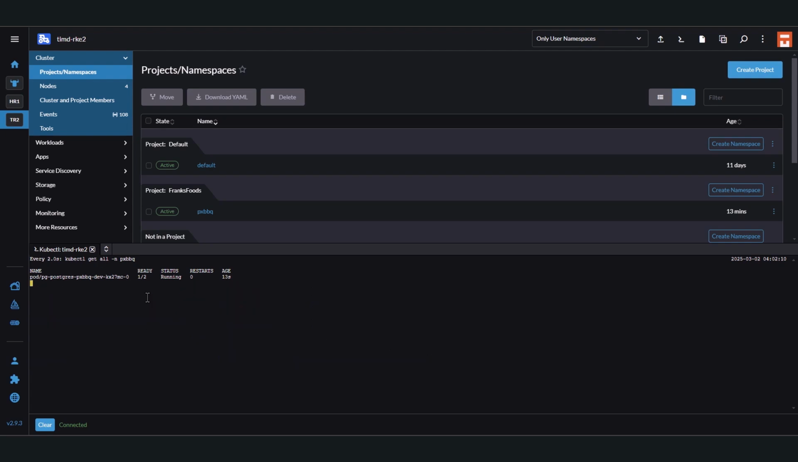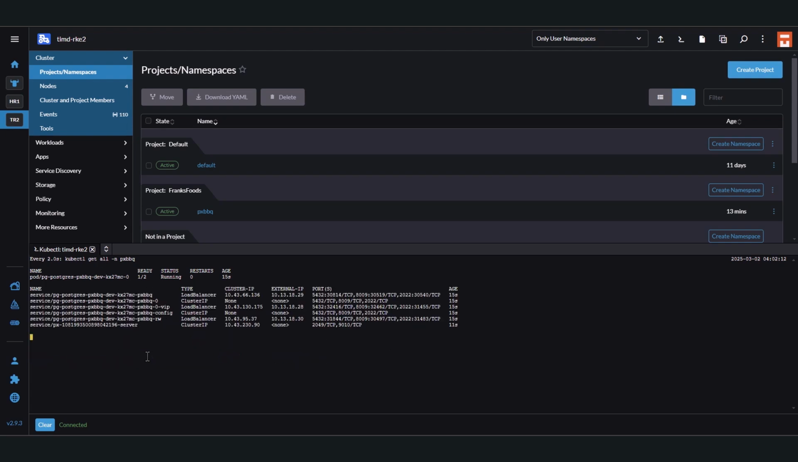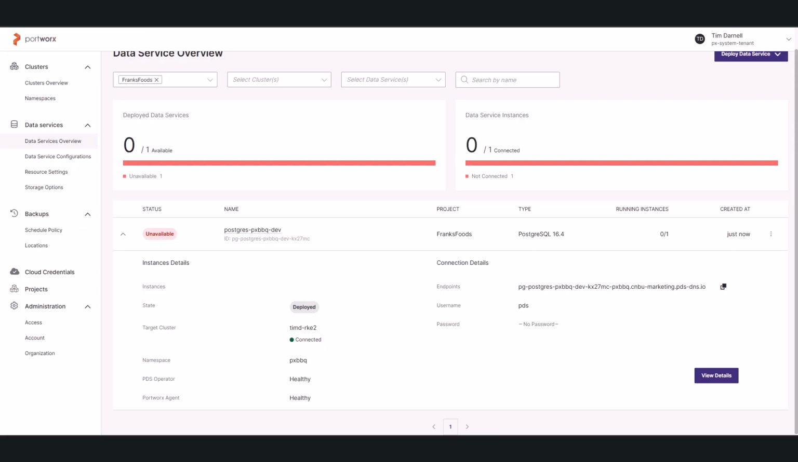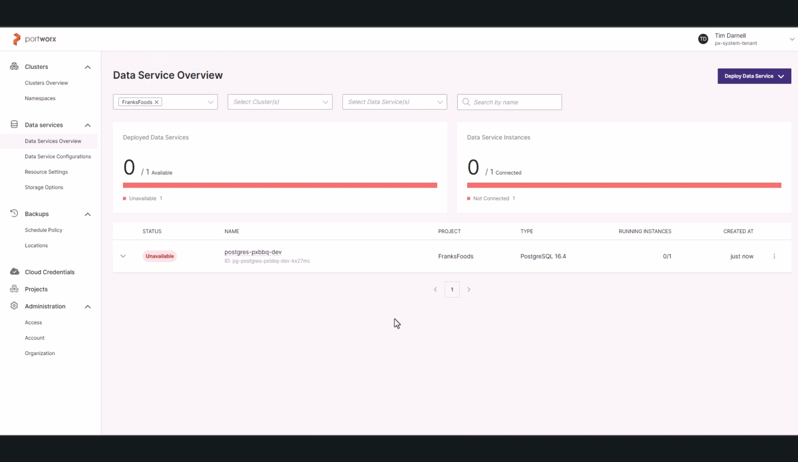We can see all of the services. We can see the stateful set that's defining our deployment. Everything's looking good here. So let's go back to PDS, and we should see this come up pretty soon and everything go green once those Postgres resources come online. There we go. So let's take a look at the details here.